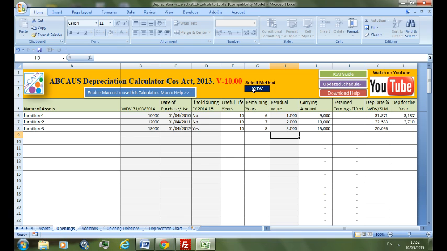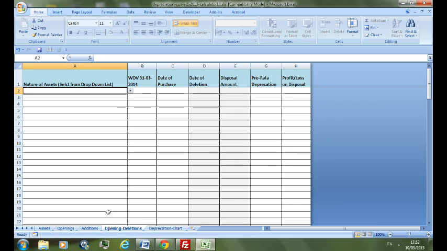Now after you have filled your opening sheet, move on to the sheet opening deletions. If you have selected a yes in the column D anywhere in the opening sheet, then you need to match it to a corresponding entry in the opening deletions sheet. Now in the opening deletions, select the asset that has been sold and fill the date of deletion. Let's make it 31st December 2014 and disposal amount 7,500. The rest of the information like the pro rata depreciation or profit or loss shall be calculated automatically here.